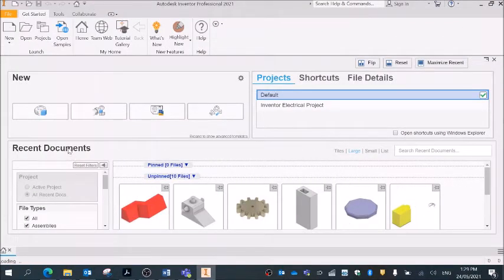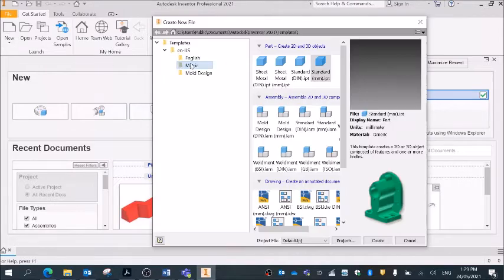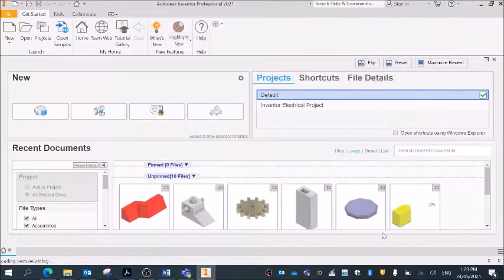Hello students and welcome to Autodesk Inventor Professional 2021. I'm going to help you with task 2. Here we need to click on New, Metric, Standard Millimeter Part File and Create.